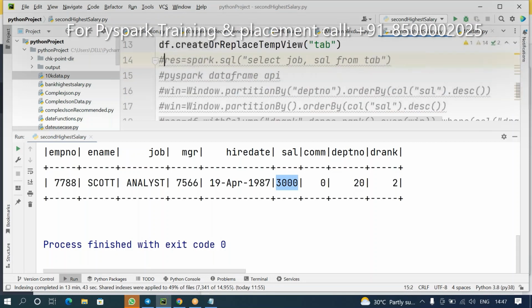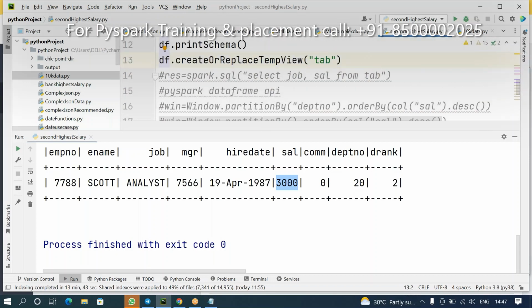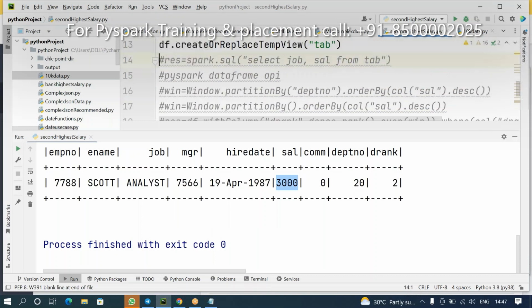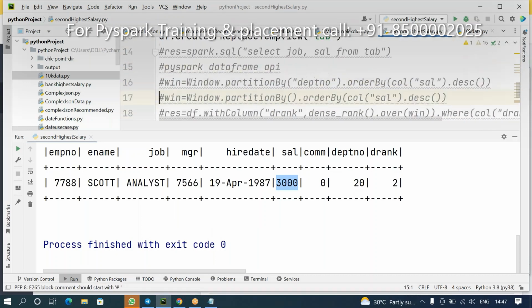Okay. After that, what is my requirement right now? I want to run some SQL queries. In the same way, instead of the data frame API, I want to run SQL queries on top of this. There are many ways, but I am explaining the best recommended way. Please note, create or replace temp view is mandatory. That's already executed here.